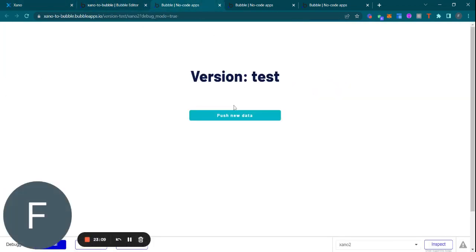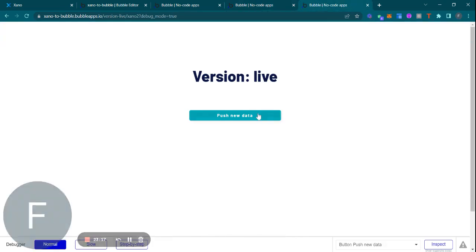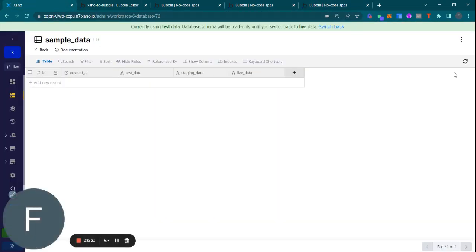Okay, here it is. So first of all, version test, success, version staging, success, and then version live, success. Okay, cool. Now I will refresh this and notice this. Only two data records have been created.